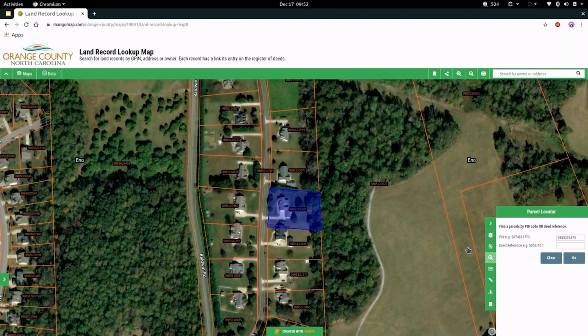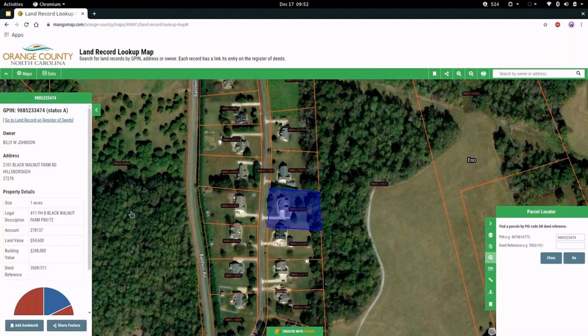Okay, so here we go. Here's the property with that reference number. As you can see, the parcel's being highlighted. I can also click on that individual parcel and I can get information about the parcel. All of the information that you see in the pop-up box on the left here has come from the attribute table in the shapefile that David uploaded.